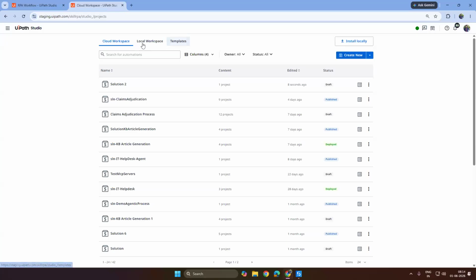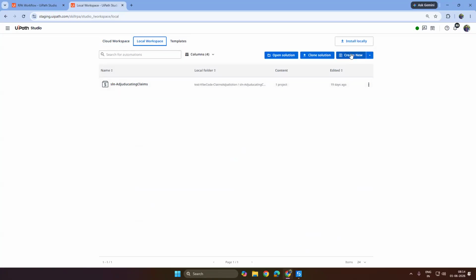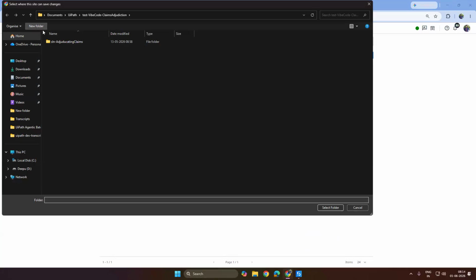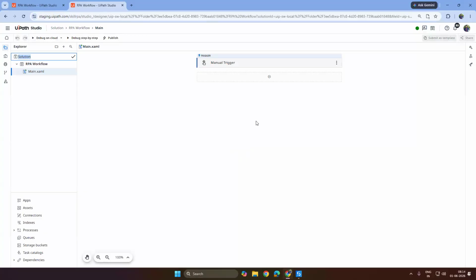So I can go to the local workspace. I need to click on the local workspace. And from here, I need to create a new project. So I'll select RPA workflow. And I'll say test RPA workflow, and select the folder. Yes, hello. So now both projects got created for me. Two RPA projects have got created. One is on the cloud and the other is on the local.